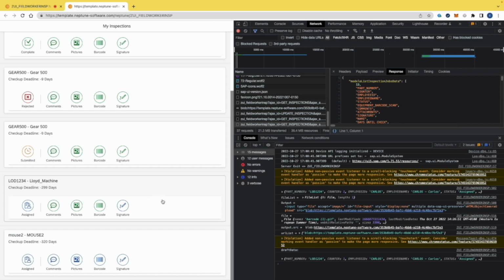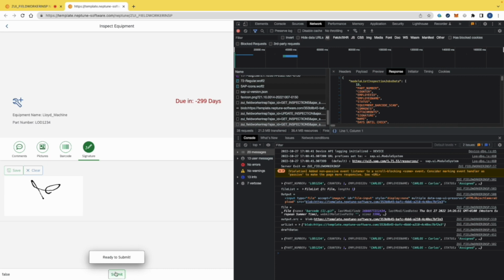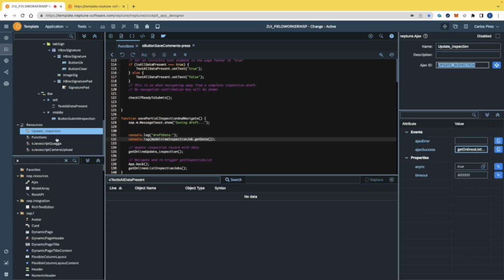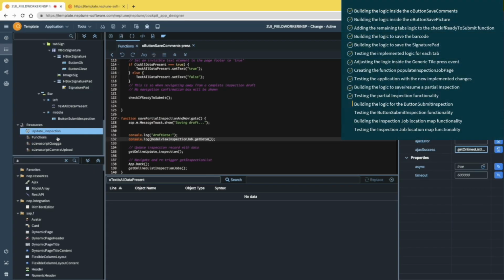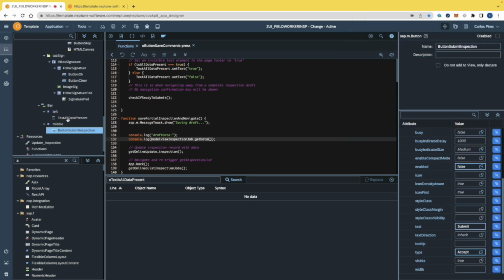So let's choose this one again, and this time let's do the signature. So let's press the save, and now we need to implement the logic behind the submit. So let's jump into the app designer and do this. Let's select the button submit inspection.